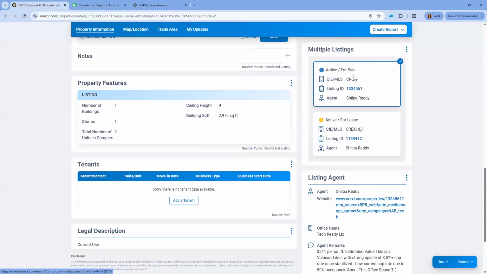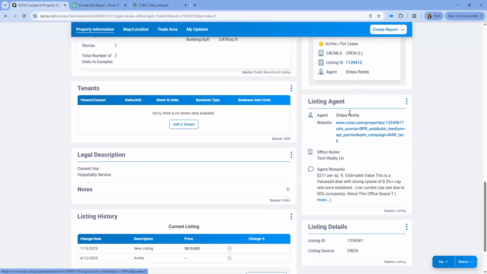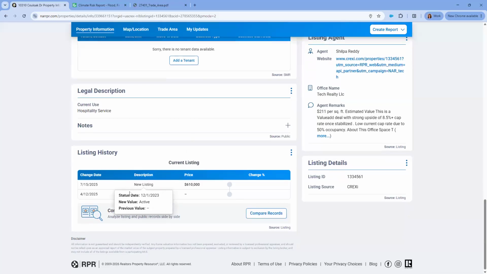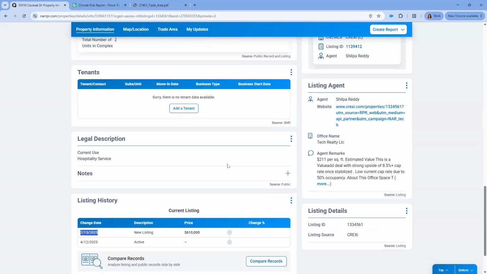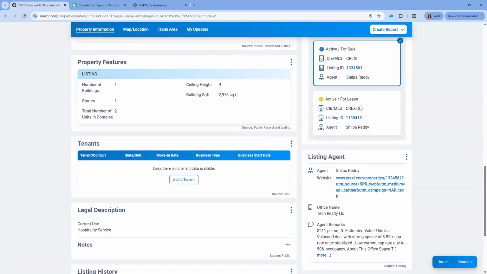And then as I scroll down, I've got the Crexi listing. I've got it also listed for lease. I've got the listing agent's information. I've got the listing history data. It looks like it came on the market. See, this is a good example. When I first pulled this property, it said it started off in 2023, but now I see it came on the market July 15th, 2025. So this would be a really good time for me to reach out to Shilpa and say, what's happening? What's the history of this subject property?